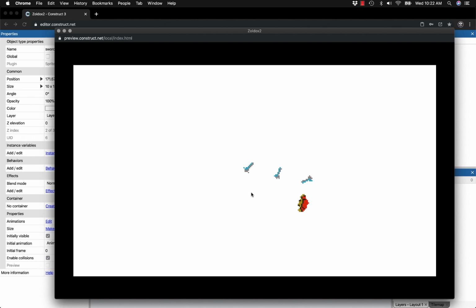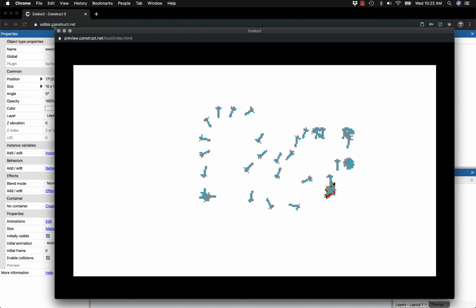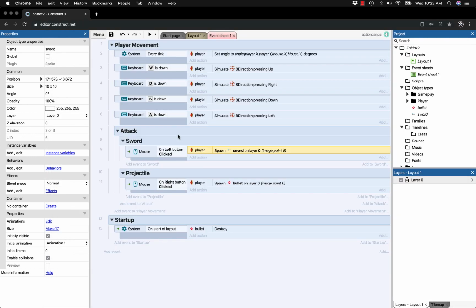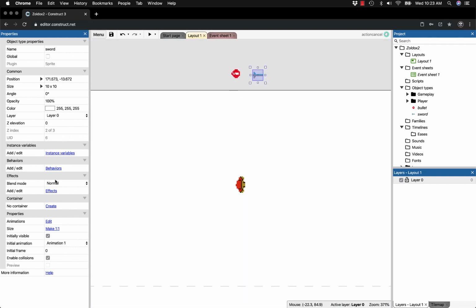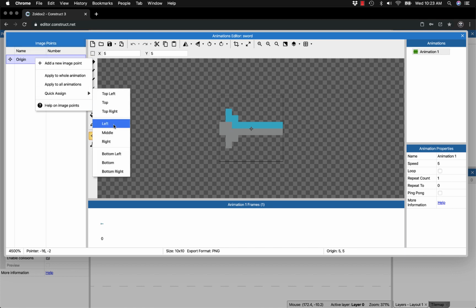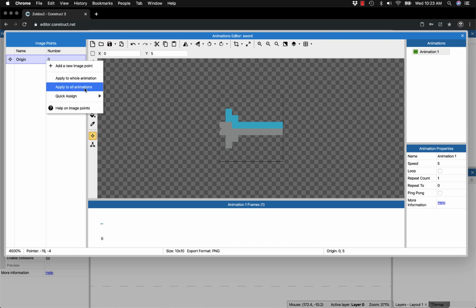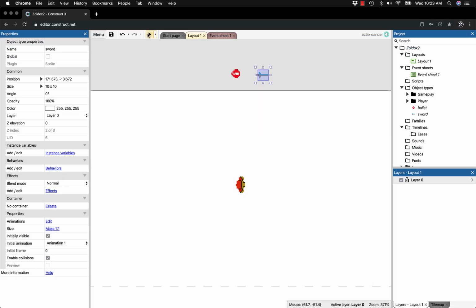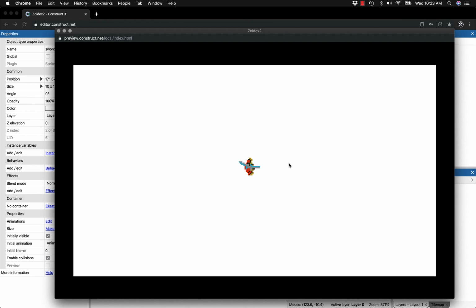First of all, the sword spawns directly on top of us. It faces the direction we want, but it also is directly on top of us, and it doesn't disappear, etc. So simply, let's actually go back to our sword. And I'm going to take its origin point, and instead of having it in the middle, I'm going to right click and quick assign to the left. Now, apply to all animations just to be safe, even though there aren't any animations. And as you can see now, the sword kind of comes off maybe with not the right intention.